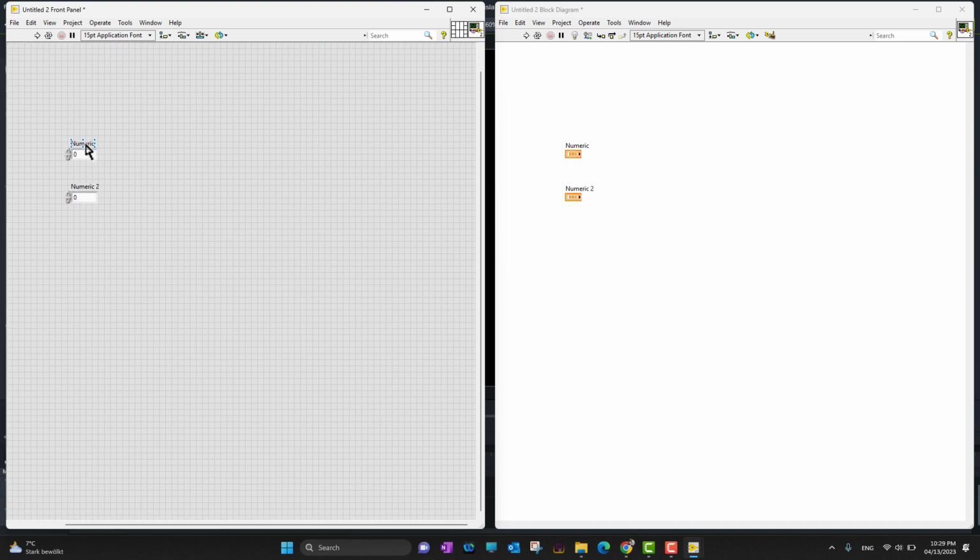Then we can change the names. For that you just need to double click on it and write mass, or we can say enter mass, and here we can write enter acceleration.